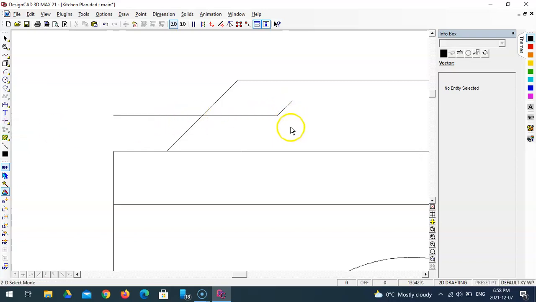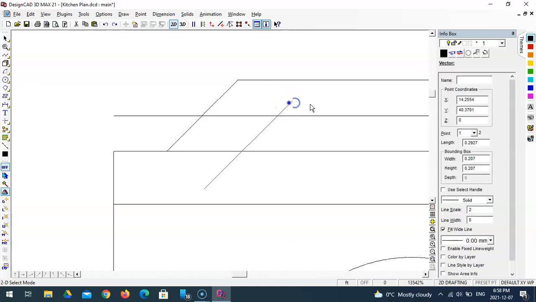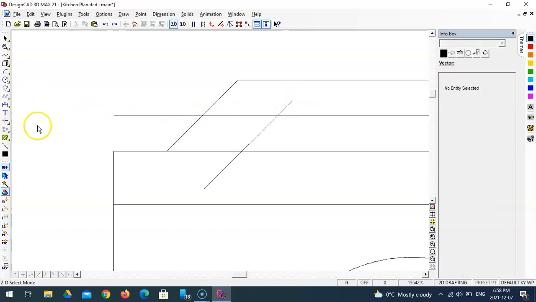Ooh, that's not being very nice, is it? Control Z is your best friend. Control Z. Now, why did it do that? Sometimes the trim tools don't play nice.